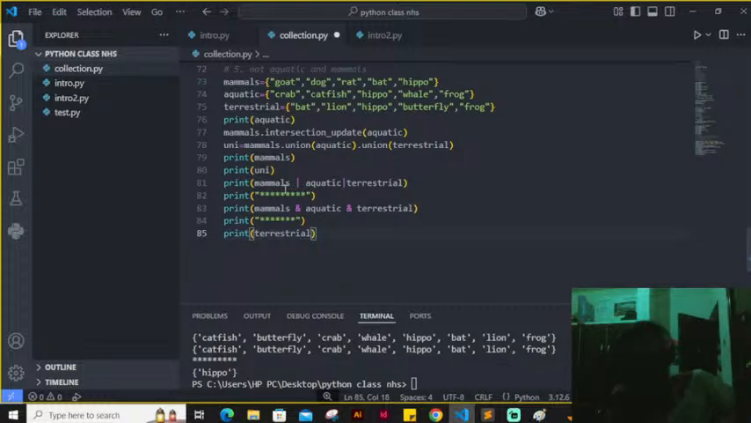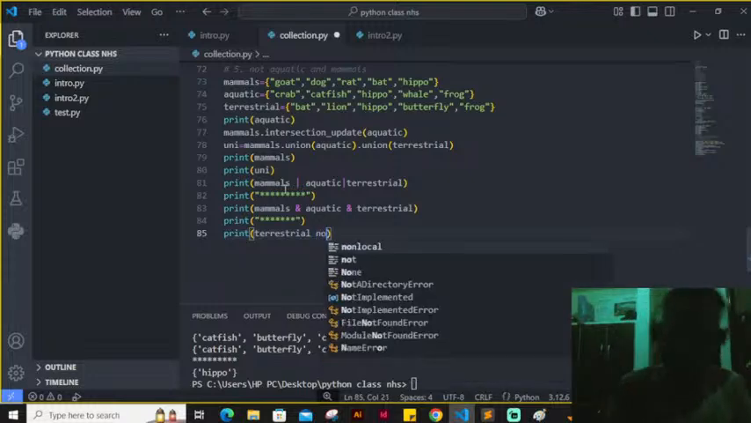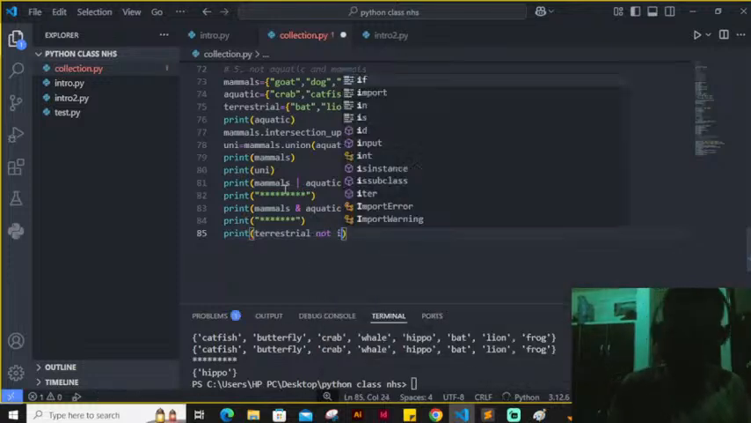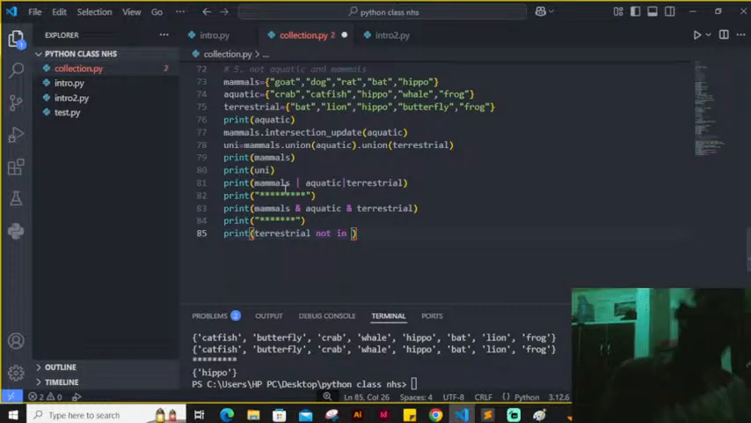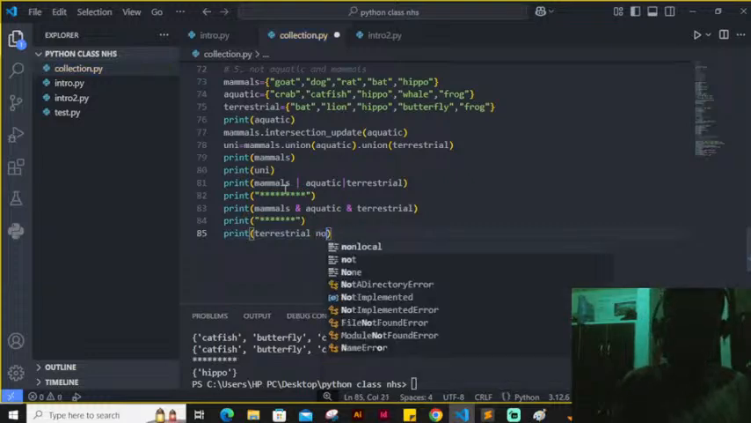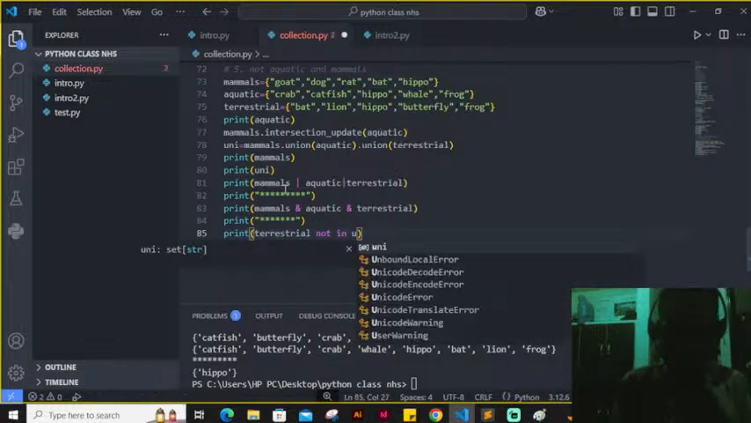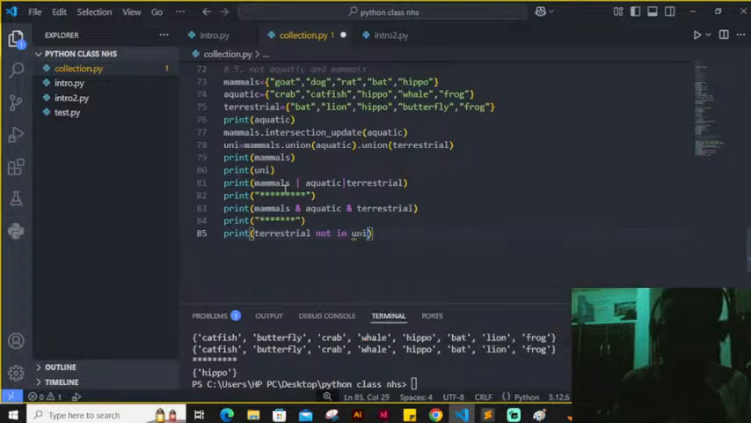So we can see it's not in that UNI. Okay, let's see. I don't know, but let's see. Not in the variable that you are very UNI. What do you call it? No, the UNI that you declared. No, the UNI is terrestrial. No, don't worry. Not terrestrial. Okay?